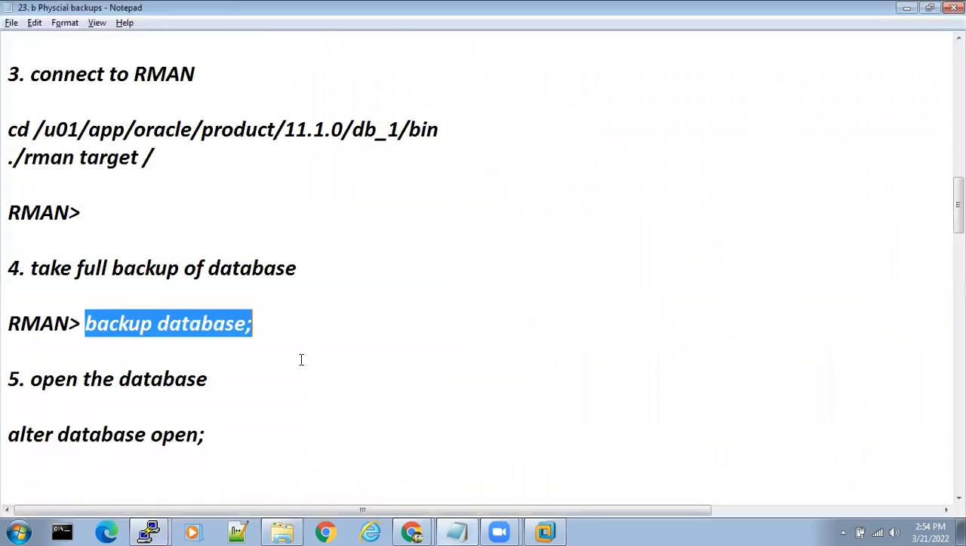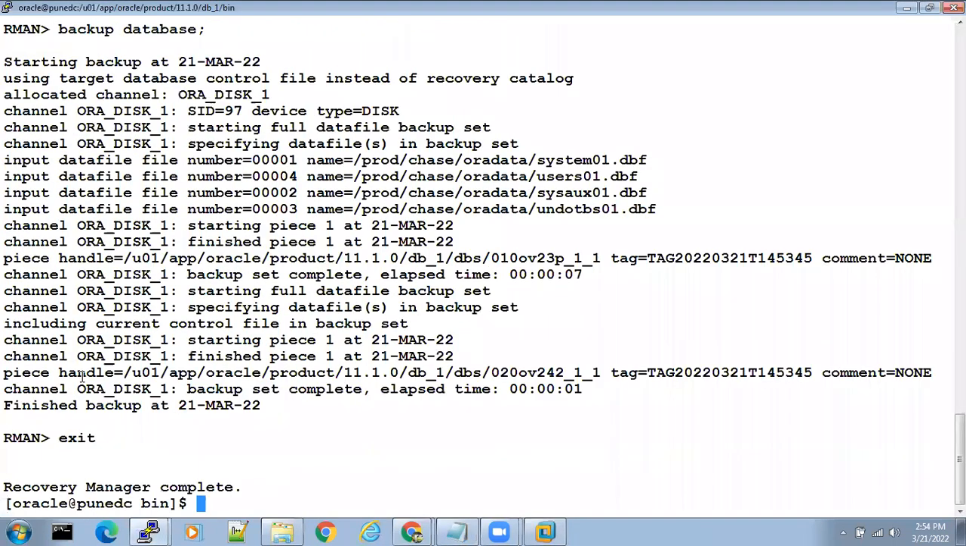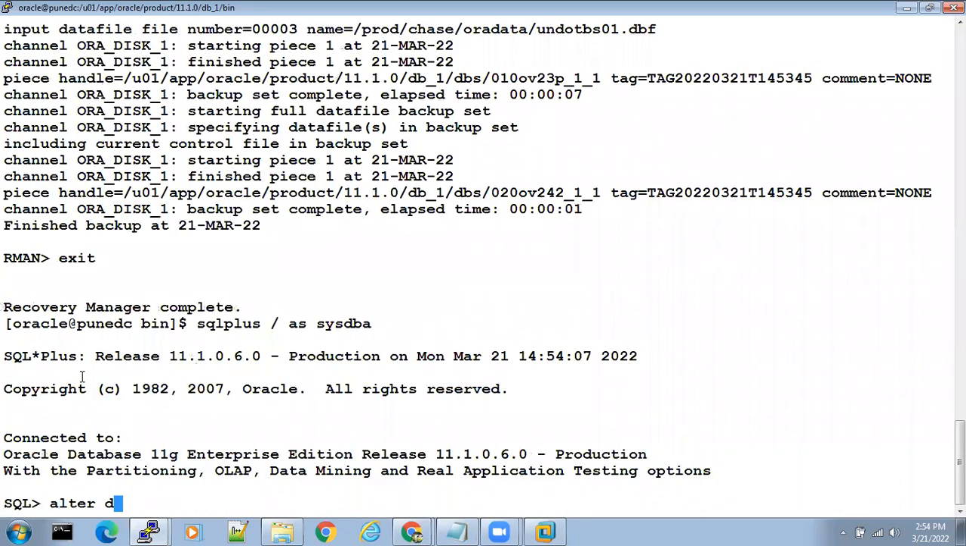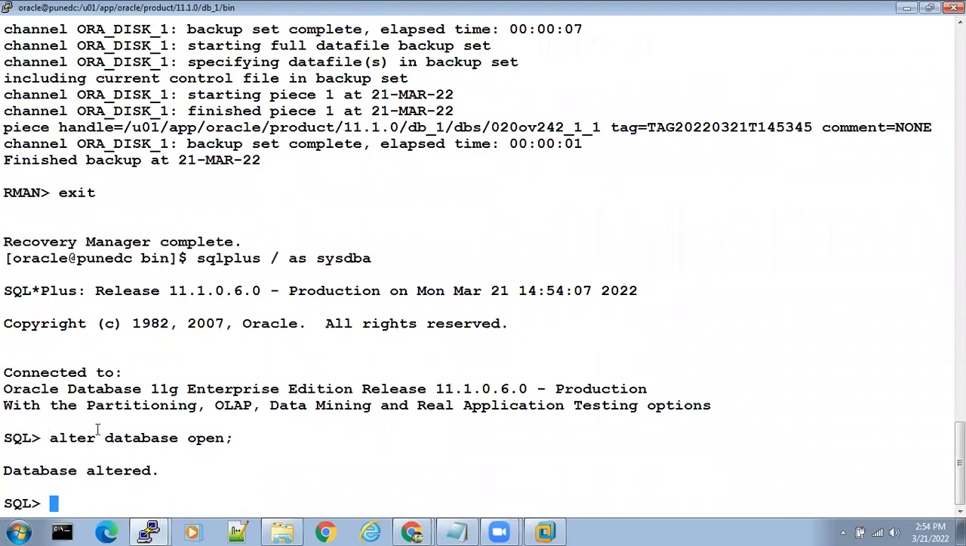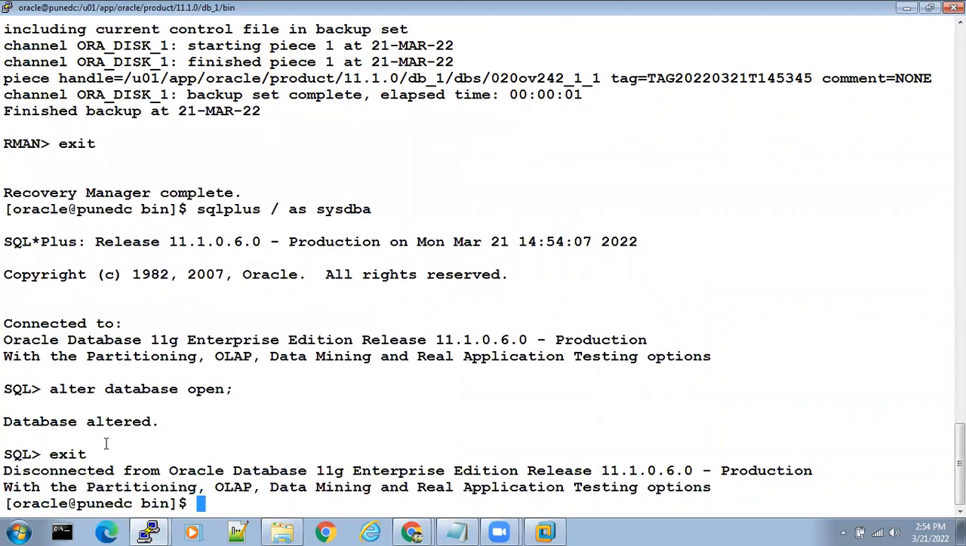Yes, sir. Now the backup is completed, right? Once the backup is completed, then open the database. Connect to SQL Plus and alter database open. So in the second method also, users are getting interrupted.